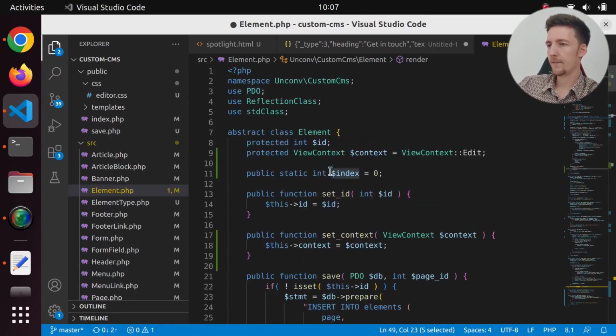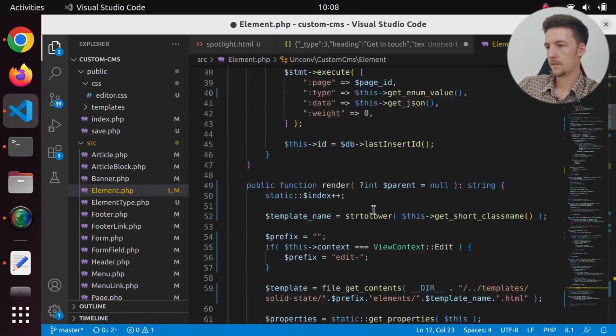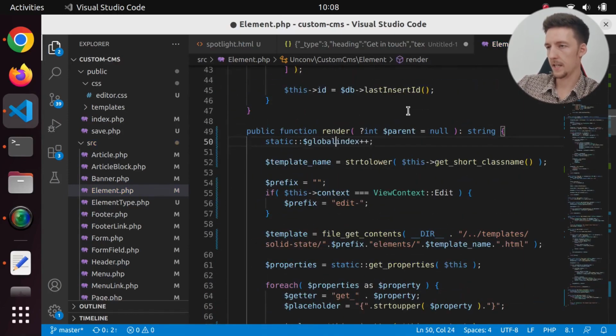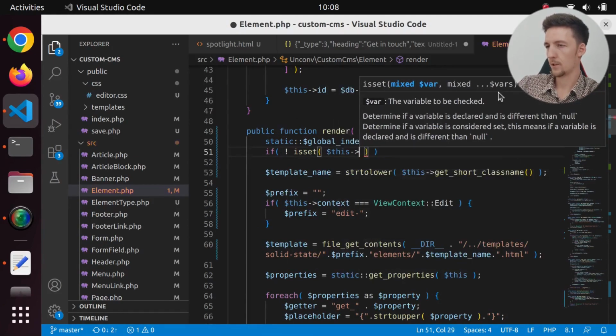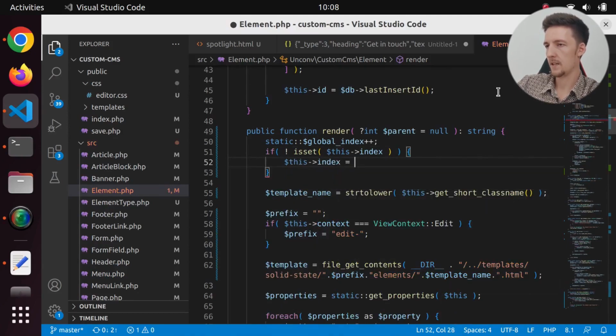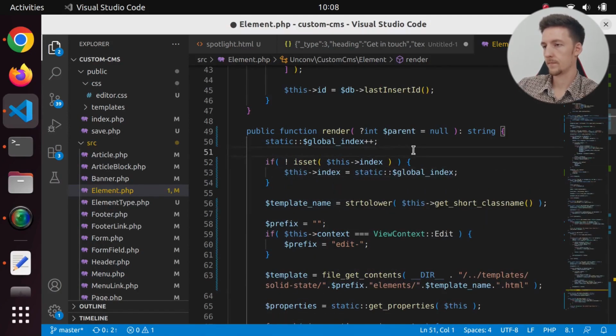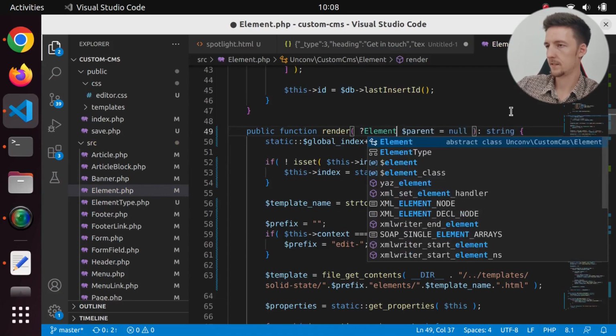And we should pass the index of the parent. So maybe we should have this as a global. Let's say global index. And then we will have a public int index. So we increment the global index first, and then if this doesn't have an index yet, because we might render something multiple times, but we don't want to change the index. So if this doesn't have an index, then this index will be static global index. And then this will be parent index. Or no, it will be the parent element, because then we can get the index of that. So it's not an int, it's an element.